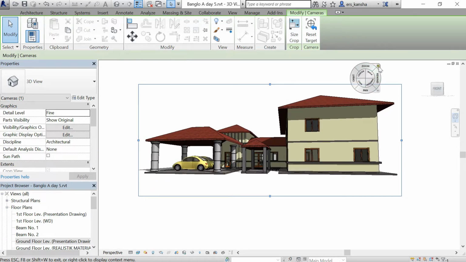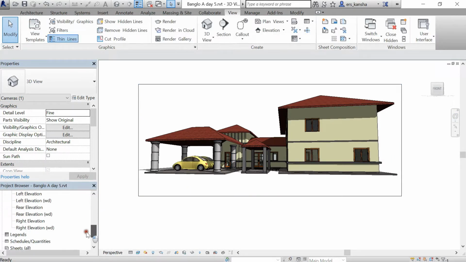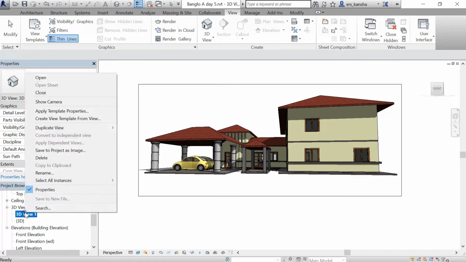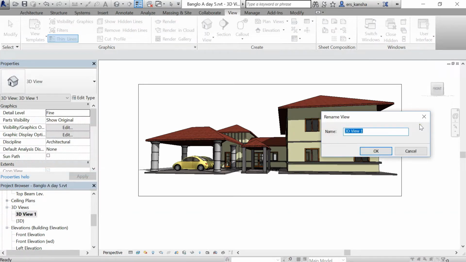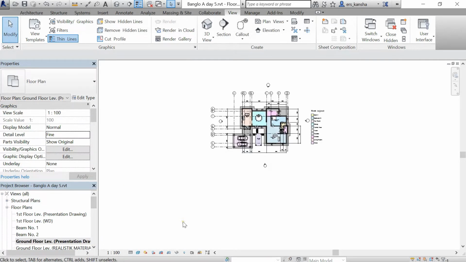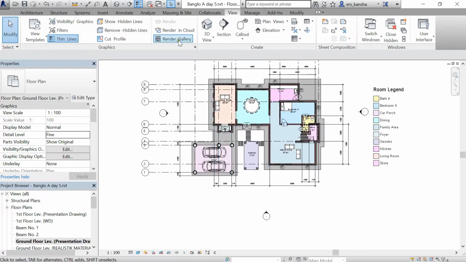Alright, and click finish, and then go to project browser, 3D view. Here right click, rename. We type car porch view. Click OK, and then we go back to ground floor, and we change the angle for the camera.